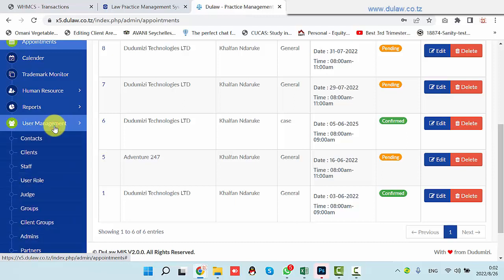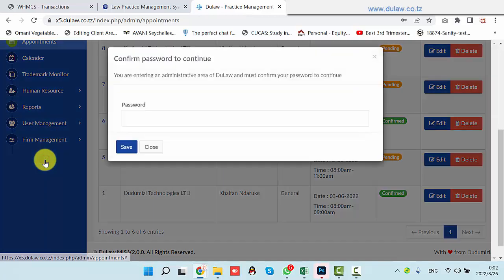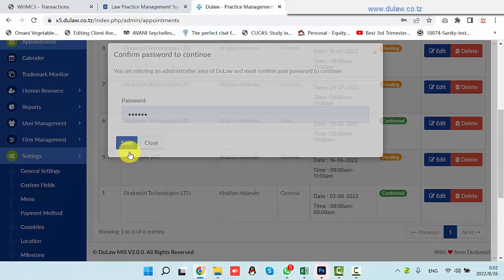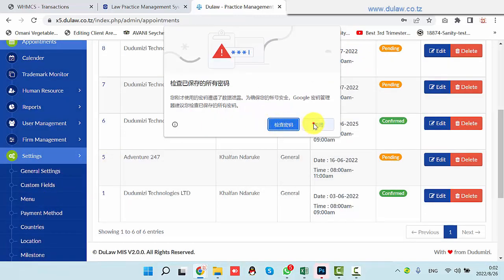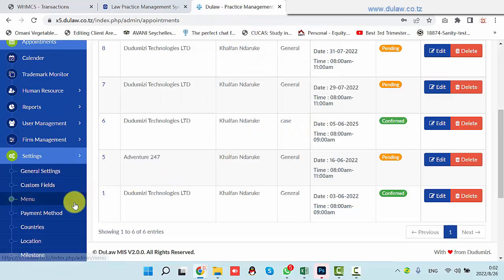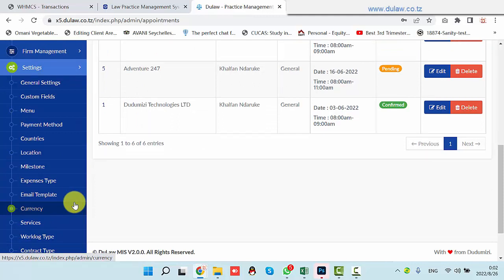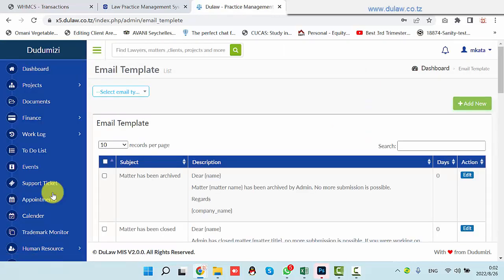We've included the user management, where you see the users, their roles, their groups, and a lot of those things so that you can manage your firm easily. And not only that, we've prepared the settings with a lot of features which can help your system to be automated. For example, you have a custom field, the payment method, the country, location, the milestone, expenses, the email template. This is very key. All the messages you can customize for your needs. So this is tailor-made. Everything can be customized to fit your purpose.